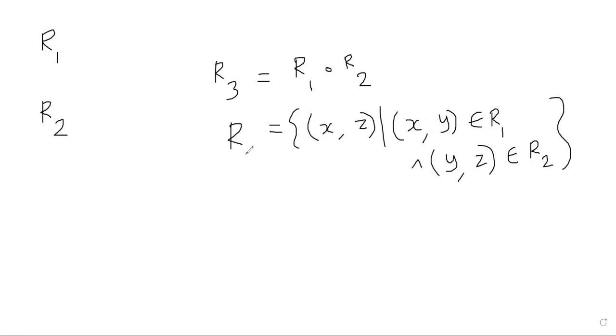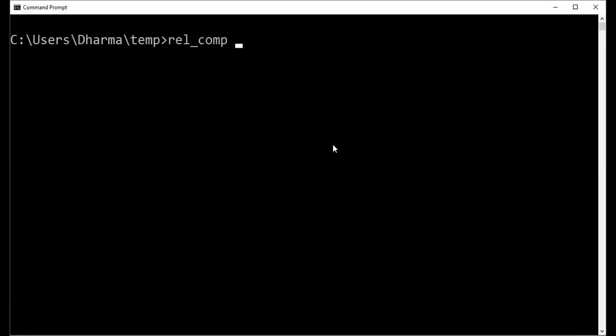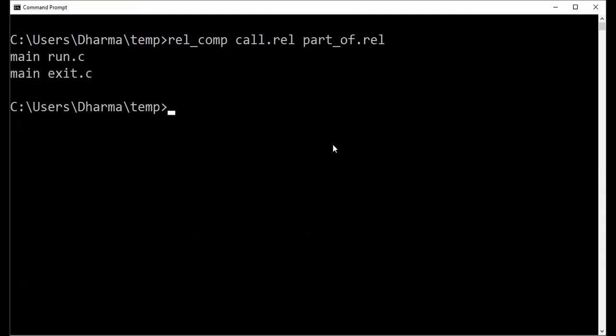This is also called join in the database world, but this is just combining two things to form a new relation. Maybe an example will help you. I'm going to combine the call table and part_of table. Relcom is essentially the join, which will take two relations. In this case, I'm going to take the call relation and the part_of relation. I composed them to form a new relation.